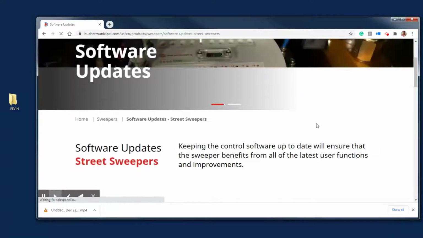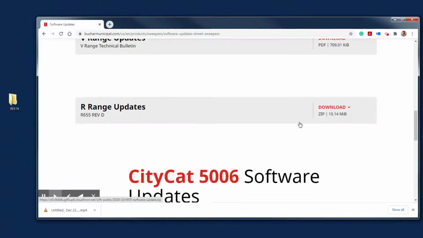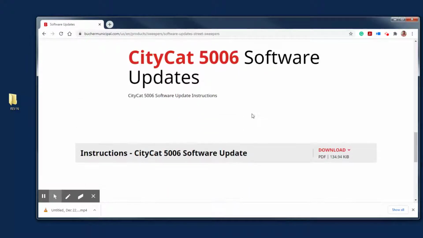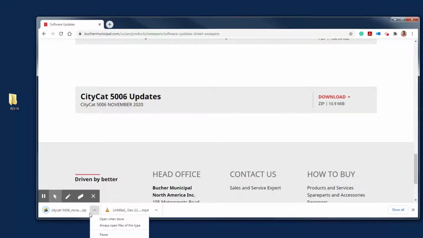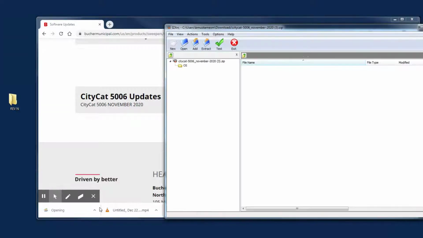Once that loads up, you just want to scroll down. There's a 5006 section right here. And you see right here, CityCat 5006 update. You're going to download that file. Takes just a second. Once that download finishes, you're going to open.